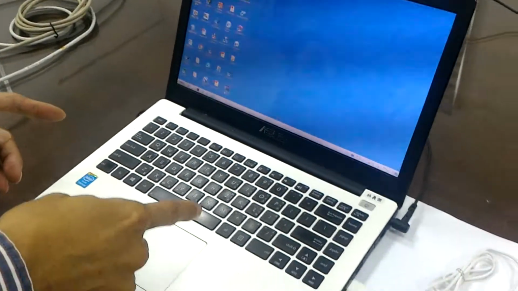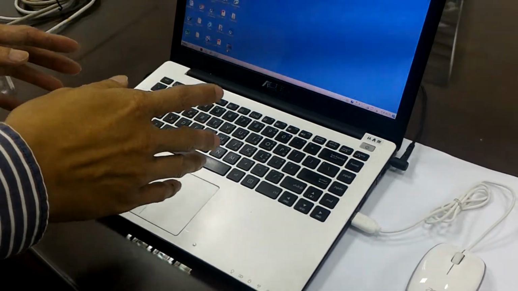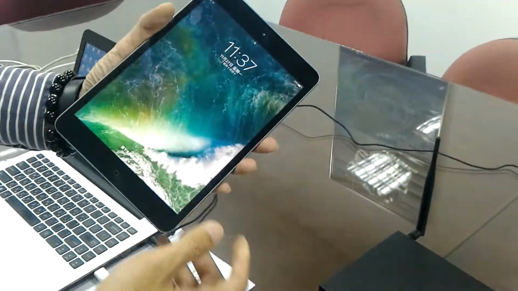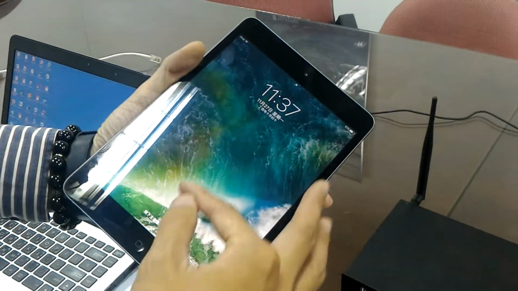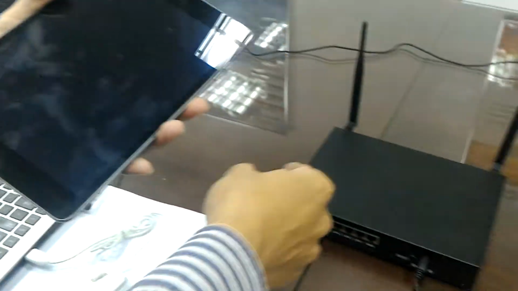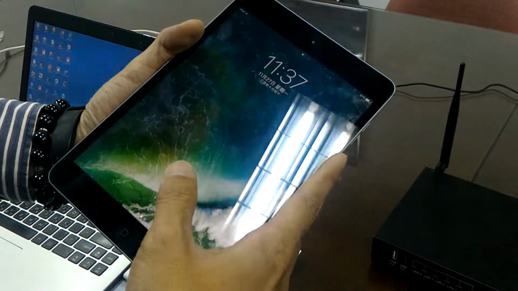And this is my notebook laptop PC for administration of TBS-300 and the 4G LTE gateway. And this is an iPad. Later I will use this iPad to connect to TBS-300 to watch a movie and access the internet.